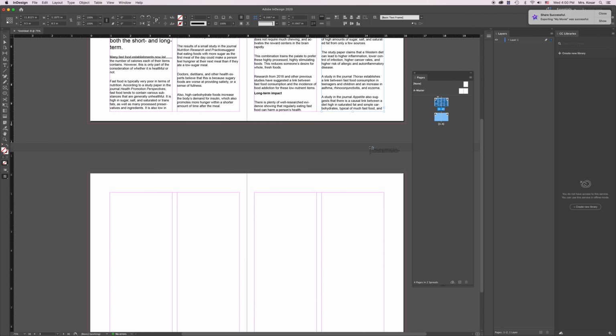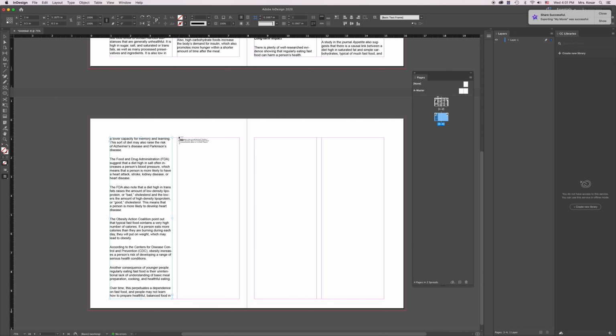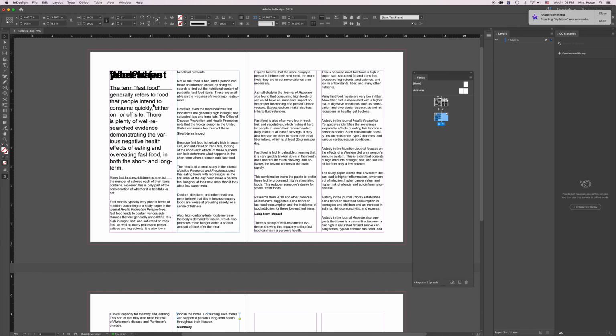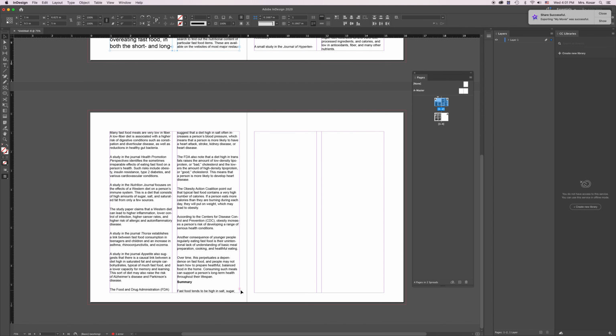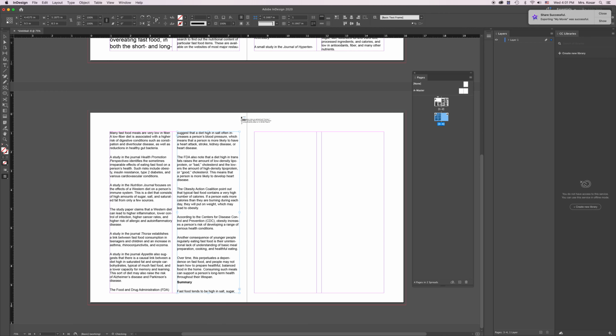So now I'm going to bring this one down to this page. Bring this one to this page. And the nice thing about this is if you can see where this article ends, if I decide, hey, I think I want this text box and this text box to be shorter, then it moves all the text. It threads the text. So now again I have overset text in this box, so I need to expand it into the next box.